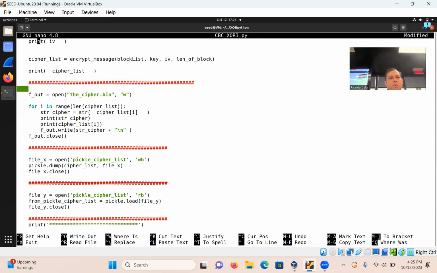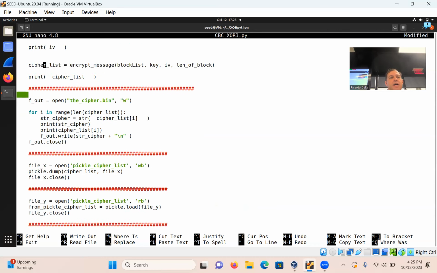If you notice, basically this cipher list that you had here in the encrypt should be equivalent to from pickle cipher list. You see, they should be the same, basically. It's like you went into RAM, took a snapshot of that, threw it into a file, then went to the file, grabbed that in, and just tossed it into from pickle cipher list. But it's the same. And it takes care of so many things for you.